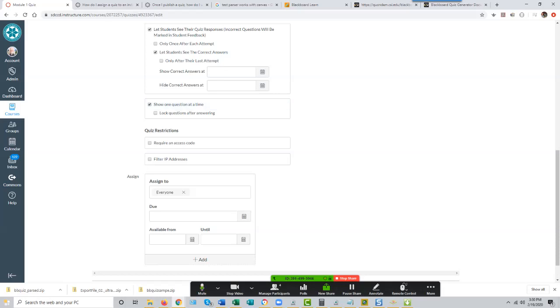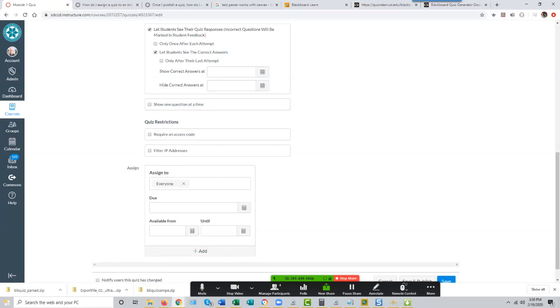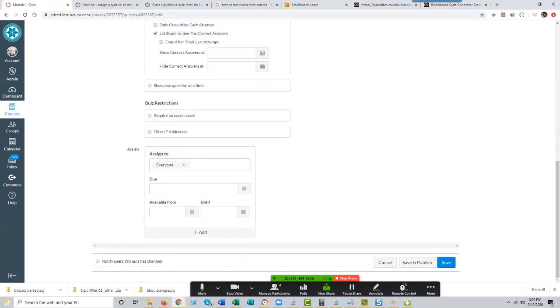So, or not, as you prefer. But I'm just going to leave that blank. You can restrict access to the quiz if you don't. Let's say you have a proctoring situation. You don't want the student to be able to get in until they've gone to the proctor, and you can provide the proctor with an access code so that the student has to go to the proctor to get into the test. That's the most common application for that.